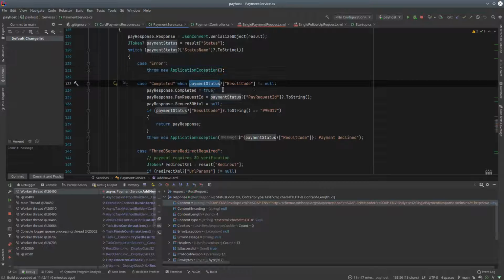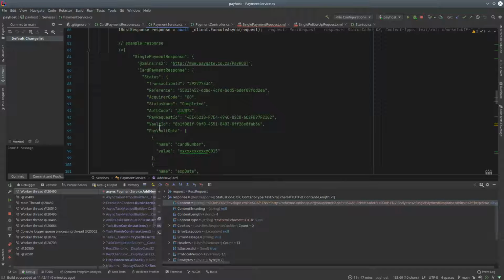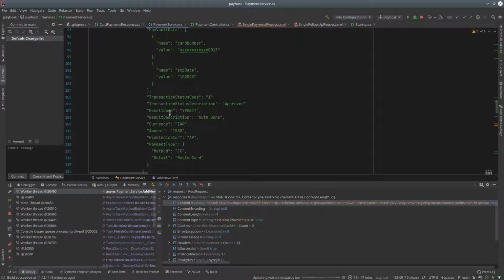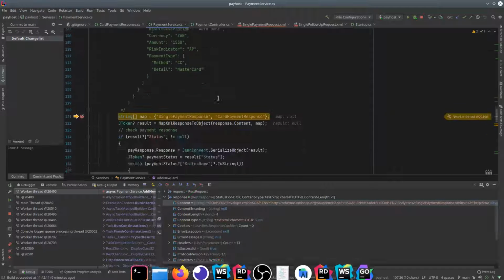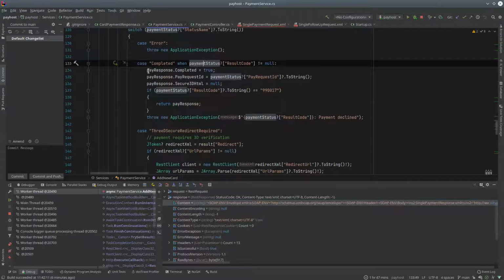If it's completed, I look at the result code. The result code is here somewhere. If it's completed and the result code is not equal to now, I want to execute this section. So 990017 means that this transaction was successful.